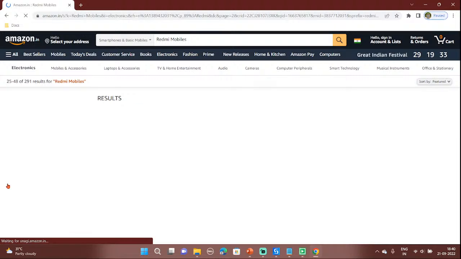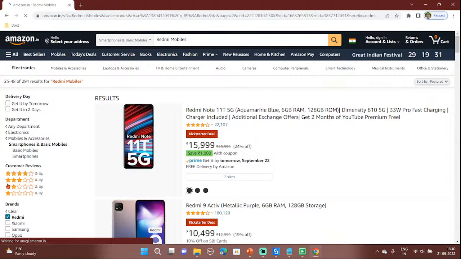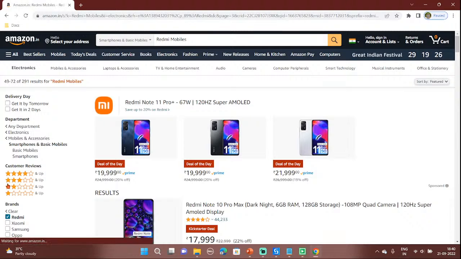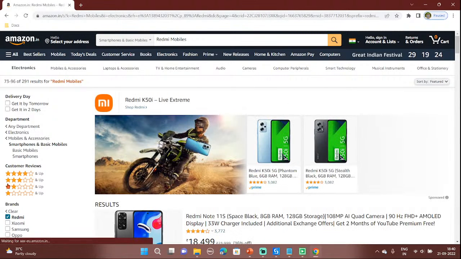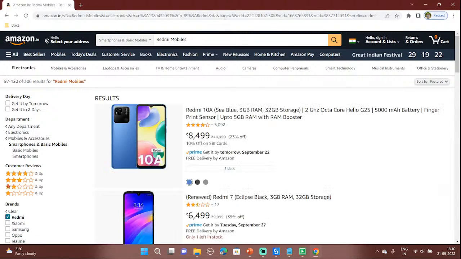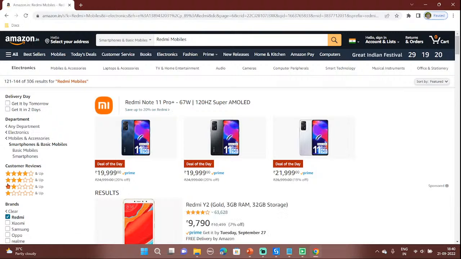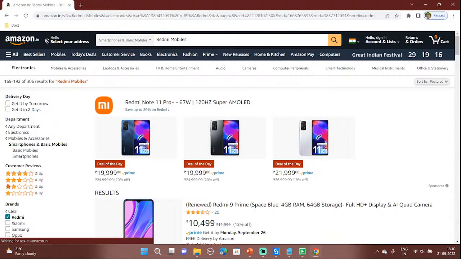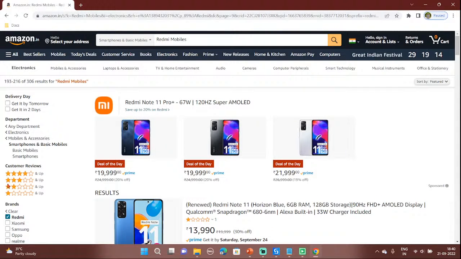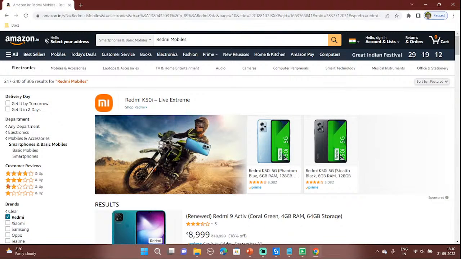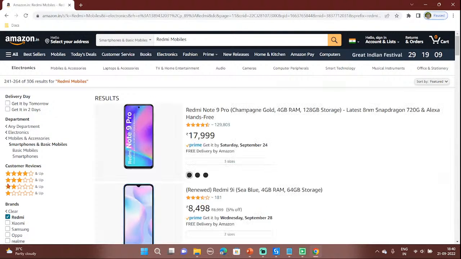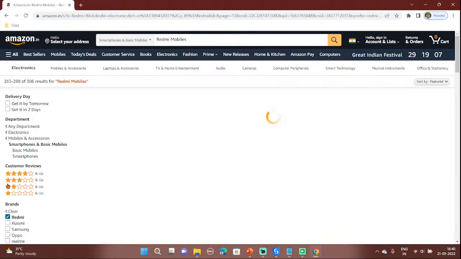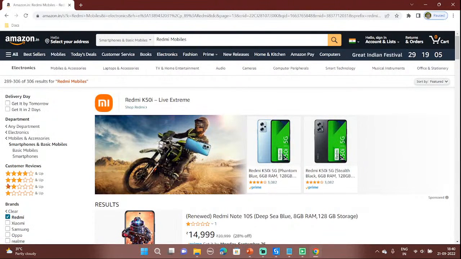Okay, second page it seems. Now it is working. Third page, fourth page, fifth page, sixth page, seven. Totally 306 results for Redmi mobiles. Currently it is at 2216. If you see in the top left, under the electronics name, all these things are actually getting into that.